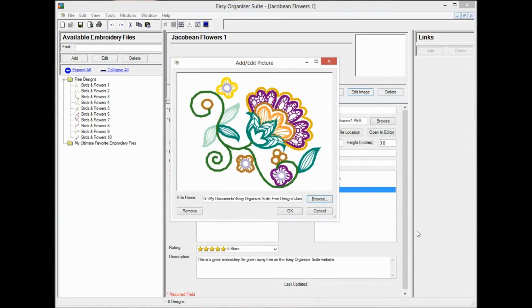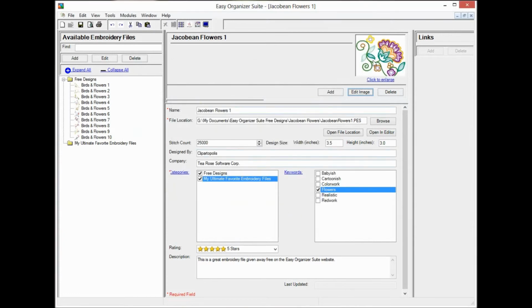Now click on OK to accept this image. You will now see the image in the embroidery file chart. Select File, Save to save the new embroidery file chart.